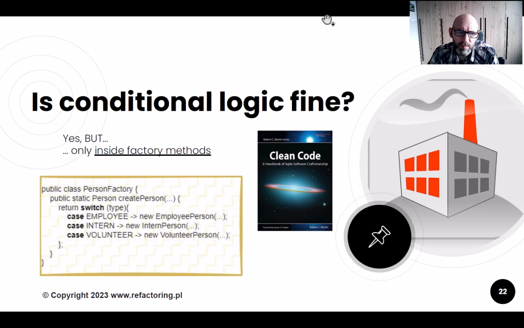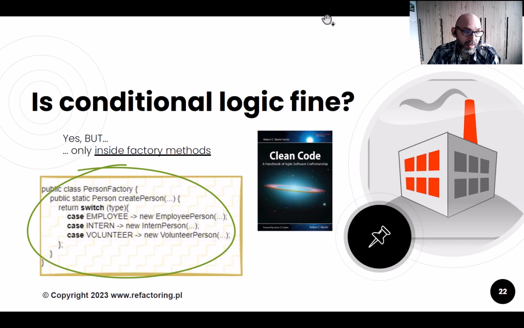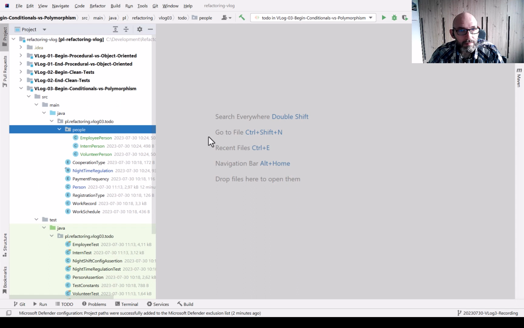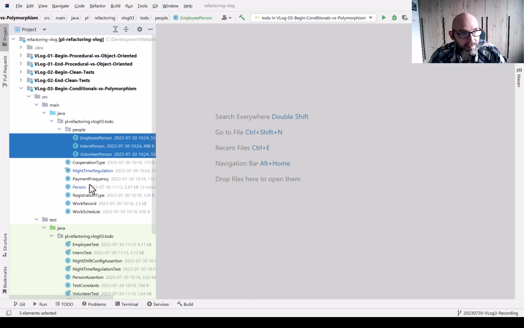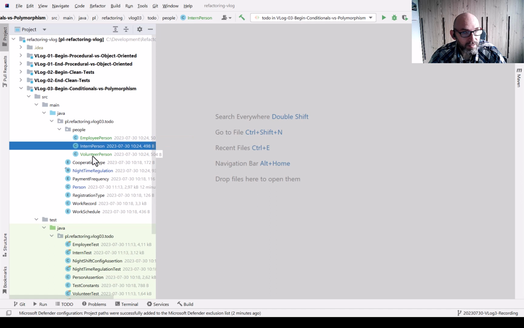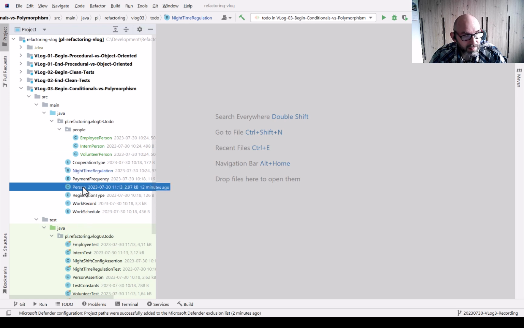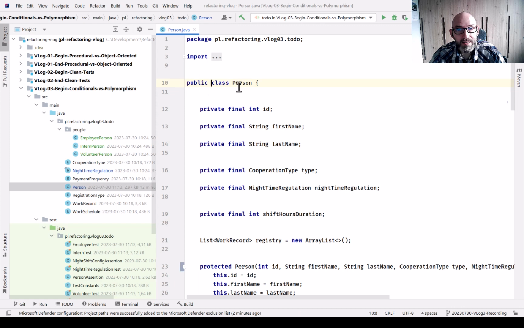I guess it will be something like this: a static factory method that returns one or the other of the classes. But wait, it contains conditional logic. Is it fine? According to Uncle Bob, factory methods are the only places where you are allowed to use conditional statements. Here is our IntelliJ. Three classes: employee person, intern person, and volunteer person. Nighttime regulation has been made public, and here is person, a class that is currently subclassed.